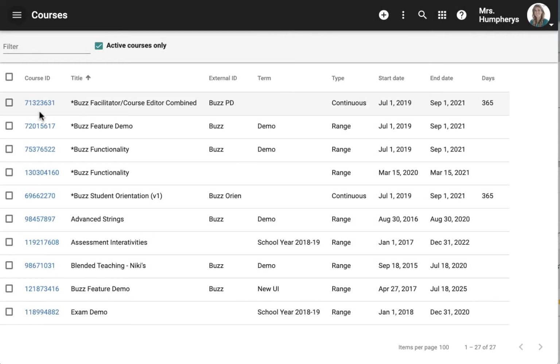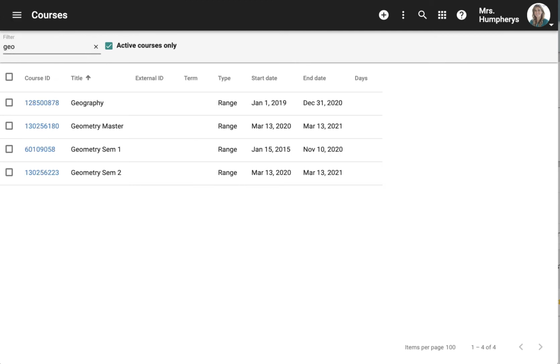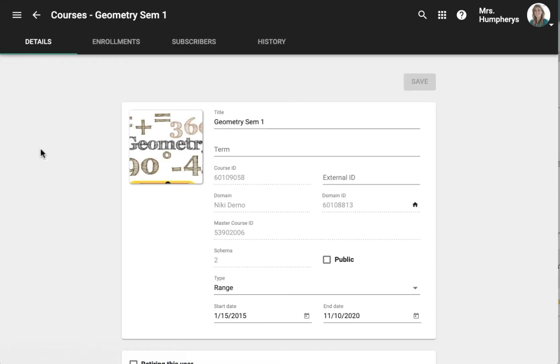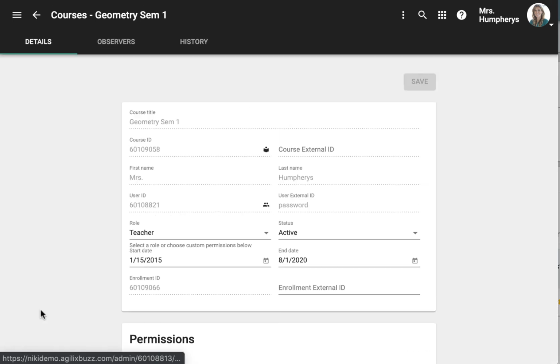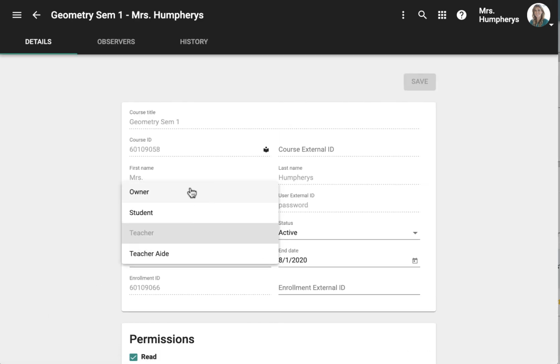Under courses, I can find a course that I want to modify the permissions of a course. I find the course and click Enrollments. From here, I can change the permissions of any enrollment. I click on the enrollment ID, and then here I can change the role.